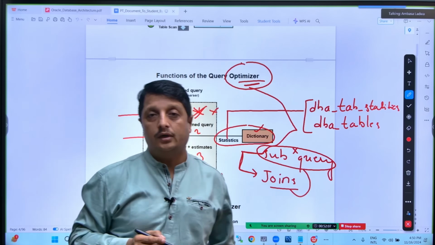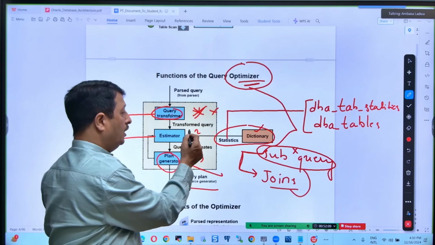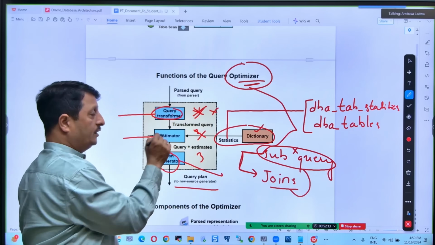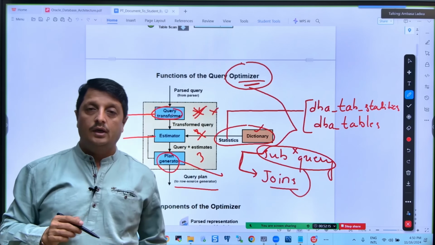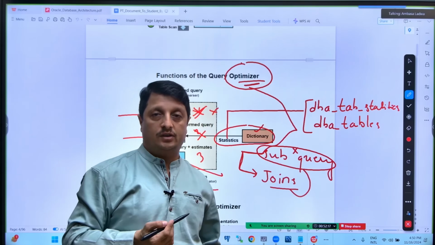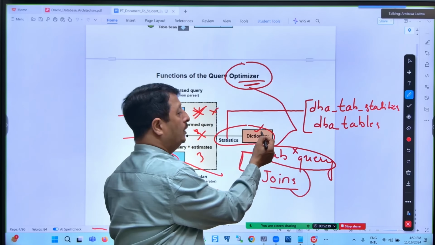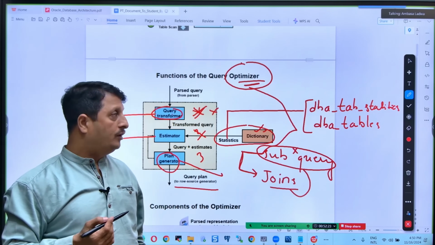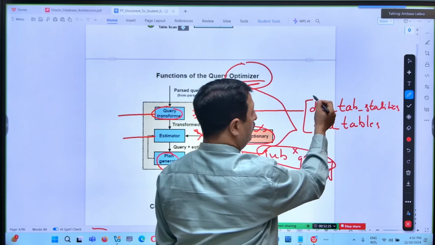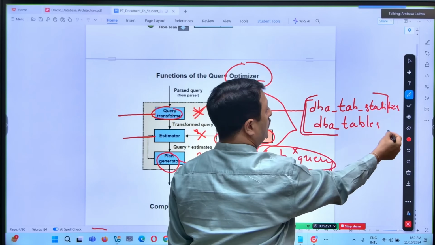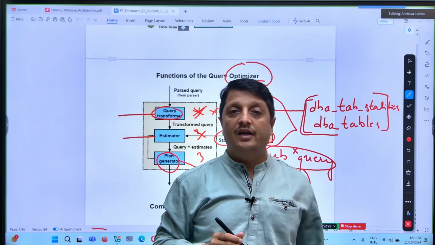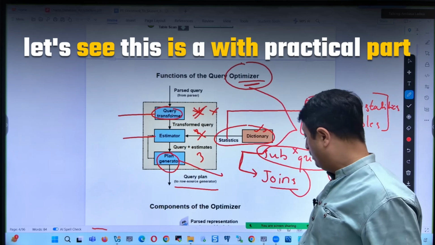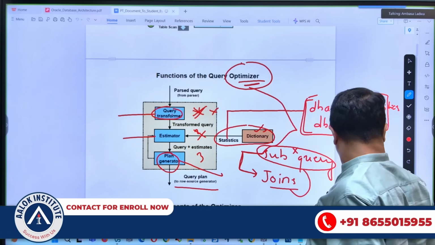Again, the question is expected: are these stats mandatory? Again, it is optional. It is not mandatory. If statistics are not present, we will go for runtime collection of statistics. Maybe it is present in my dictionary, maybe not. If it is not available here, then it will go for dynamic statistics or dynamic sampling. Let's see, this is a bit of a practical part. In a minute, let me show you.